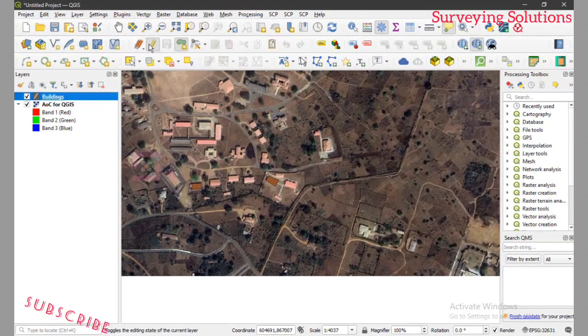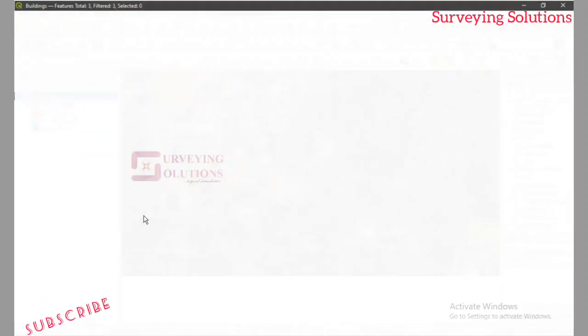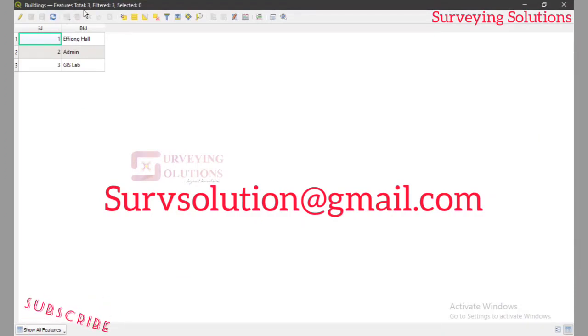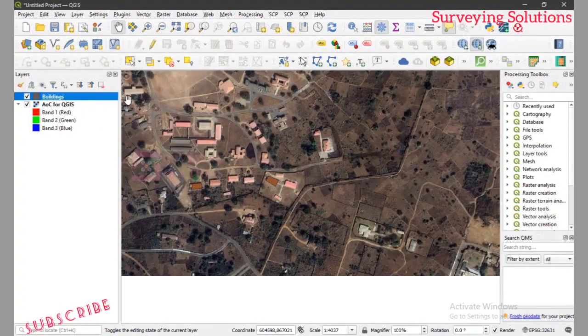For us to check what we have done, we can right click on this building layer and open the attribute table. You will now see we have 3 features. Remember, when we came the other time, they were at 0. Now we have three features because we have added features to that particular layer. So that's how you go about it. Now you see the color here is not very good. We are going to get to that very soon.